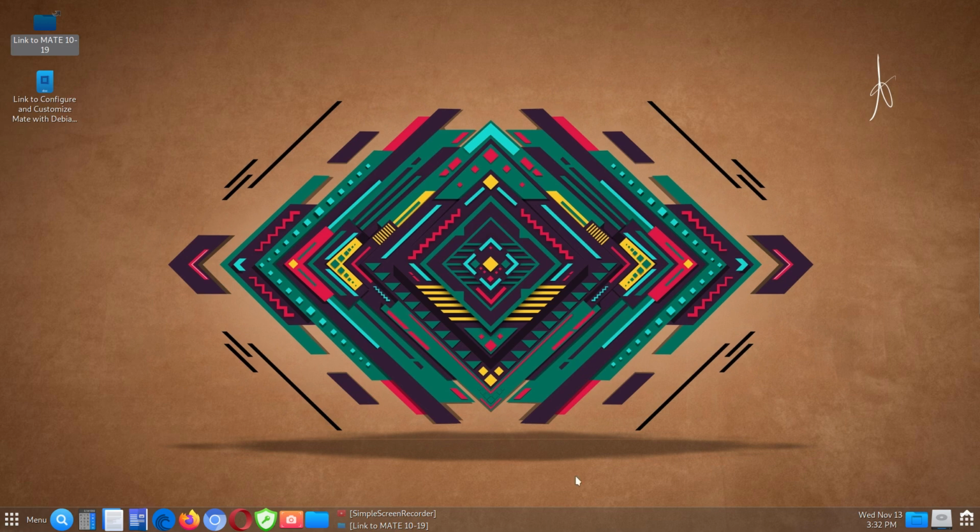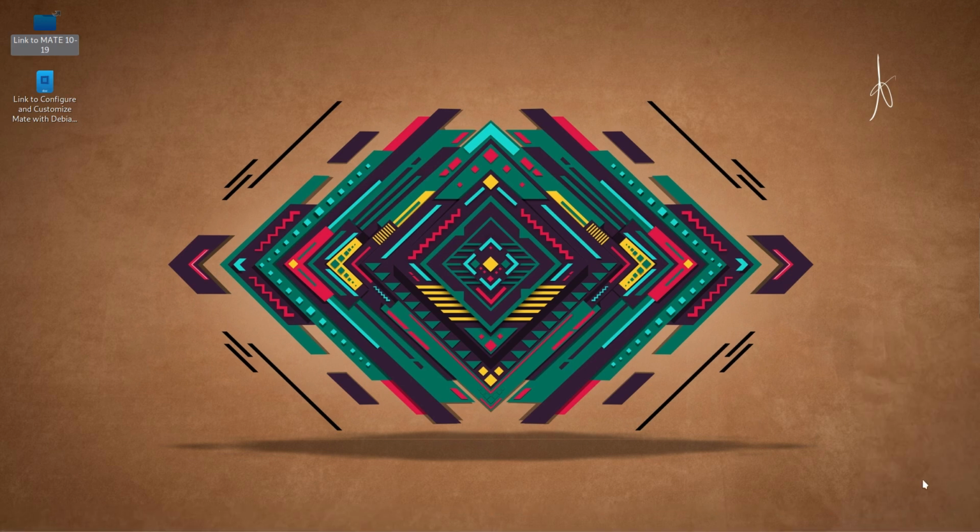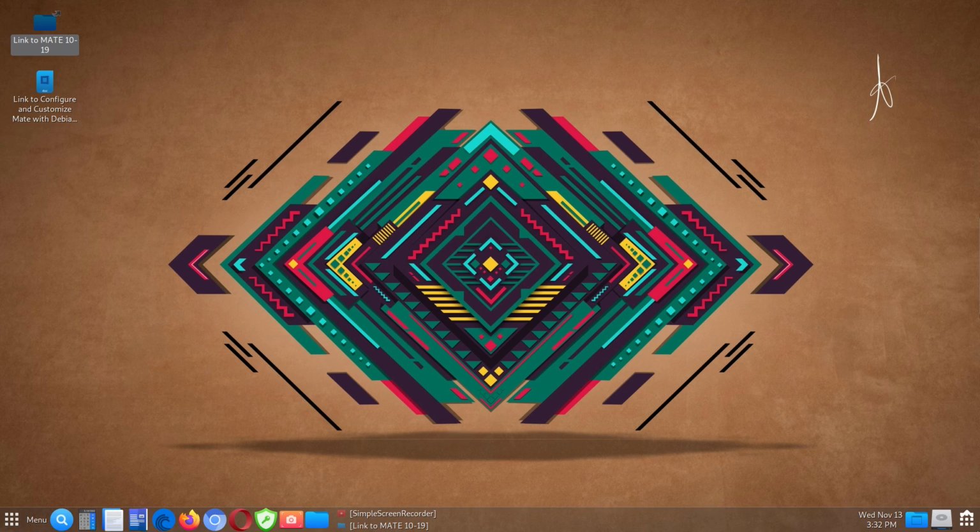So I put the Brisk menu there, and then I put the main menu, which looks like this, over here. Neither of these is the standard default menu, but I prefer these two over the Mate menu that comes stock with the install.